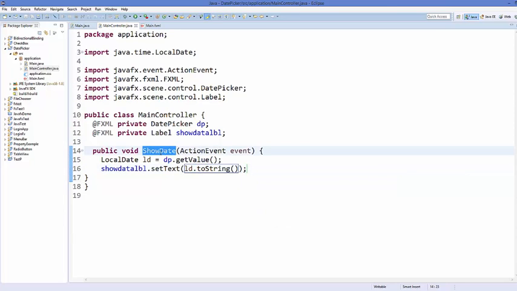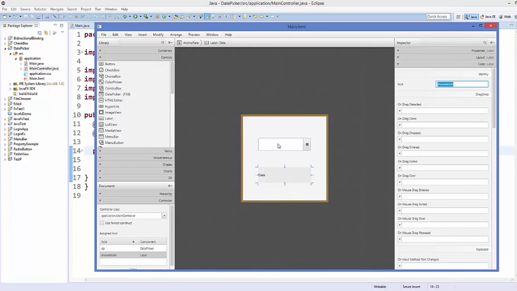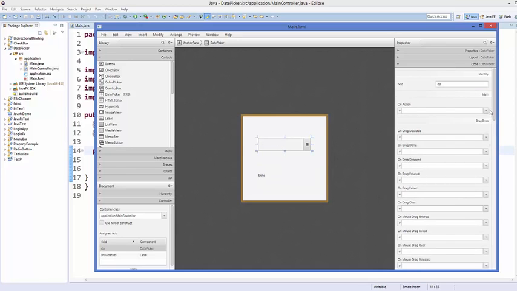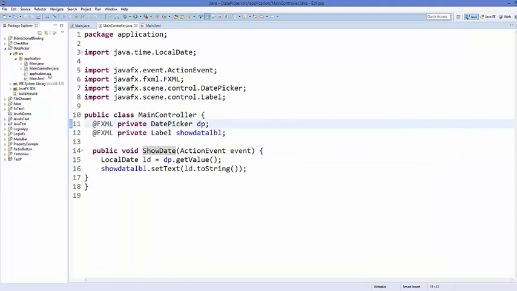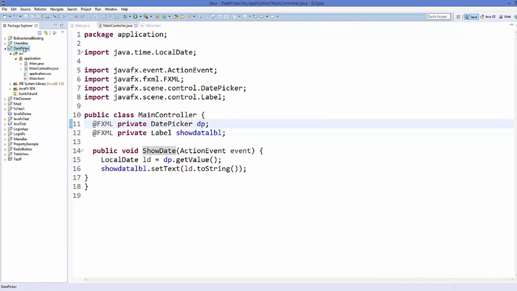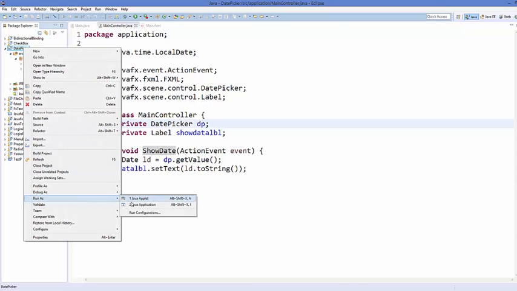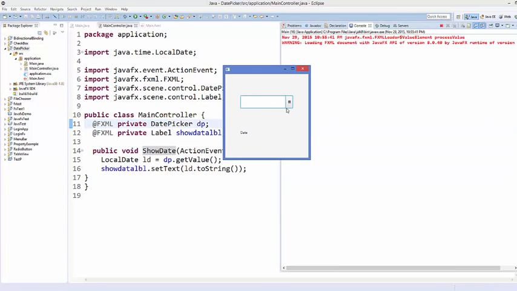Save your code, and one more thing you need to do here is you need to link this function from your date picker, right? So just select your date picker and then go to the code, and in the On Action you just need to choose this showDate method from here. Save your code and refresh your project and then run it. So right click, run as Java application, and our app is running now. So I'm going to choose some date, and now you can see the date is printed here, right? Some other date, it's printed here, and you can choose any other date which will be printed here.